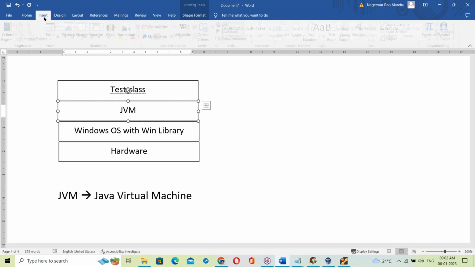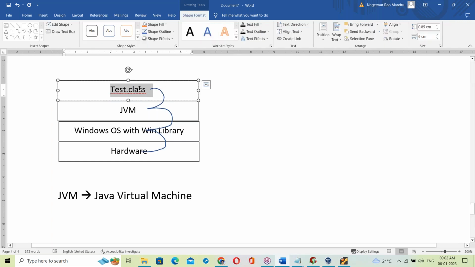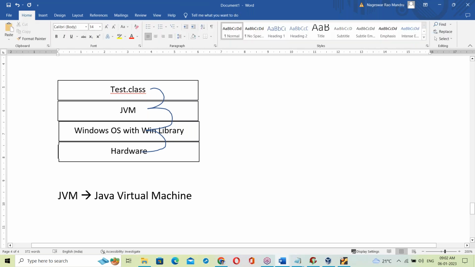Now the JVM takes the tested dot class file and links it with the Windows OS library. Once linked with the Windows OS library, it communicates with the hardware components flexibly. So the tested dot class file is simply linked to the Windows OS library by the JVM. Then execution happens, generating output and completing successfully.